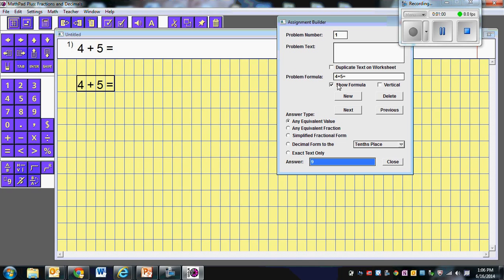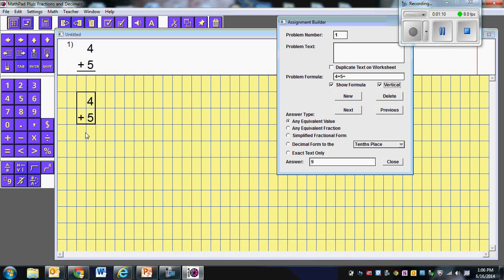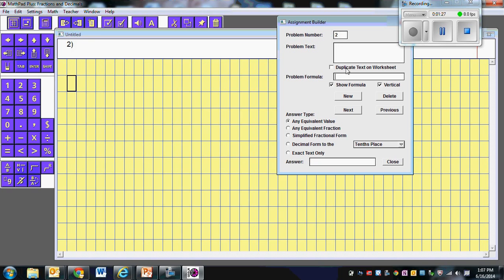I wanted to show the problem, show formula for these kinds of problems, so that it's ready for your student to go. If you would like to have it set up in vertical, you can click here and it'll set it up vertically for your student. Choose your answer type. We are not looking for any fractions or decimals, so we will just take the default, any equivalent value. Need to add a new problem, so I'm going to click on new. You can see it says problem number 2.